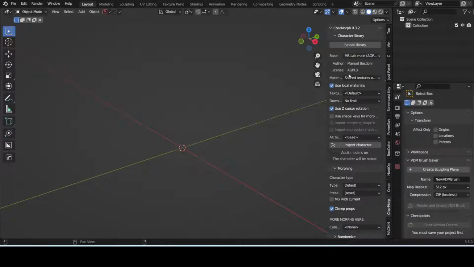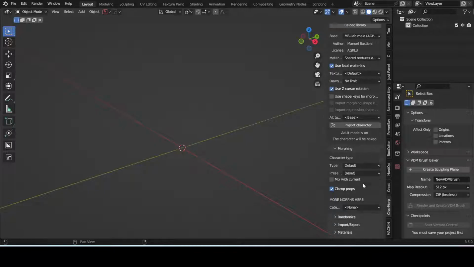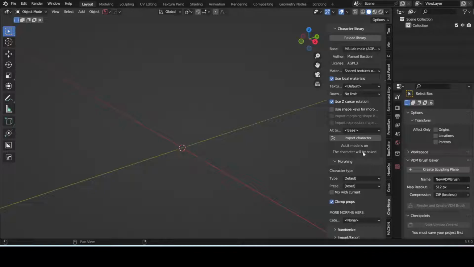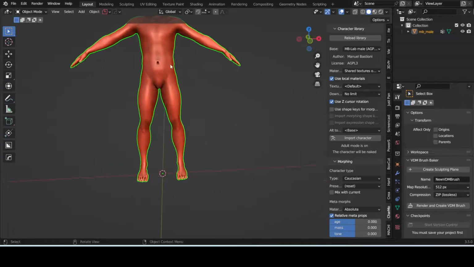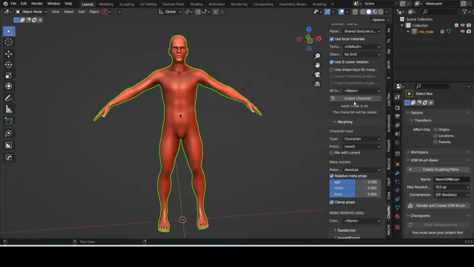Once you've done that, you just want to go down. None of this is particularly relevant. And then all of this bit at the bottom, which at the moment doesn't have anything, is going to be things that you're going to change once you've got your character. So I'm going to click Import Character, and we've got our male model. Now let's just work down and talk through some of these.